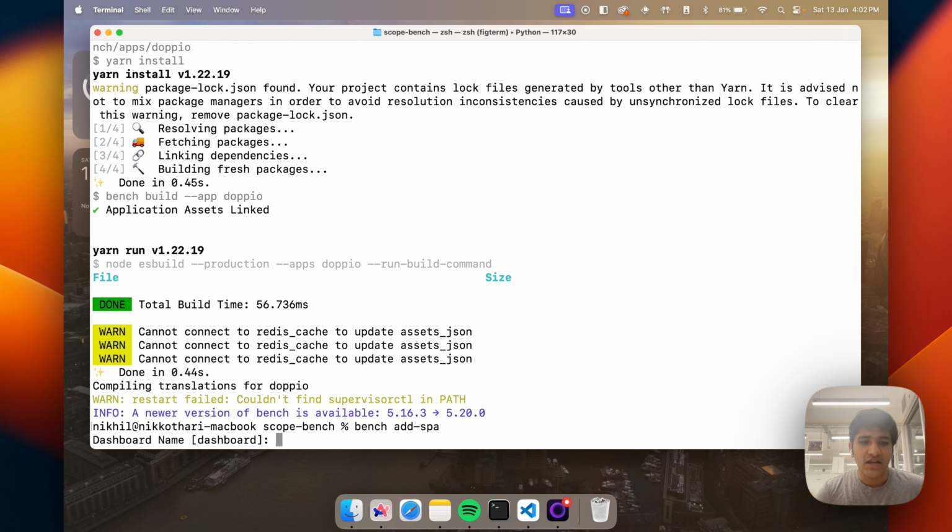Okay. What is the name of the dashboard? The dashboard is basically the name of the React app. Now remember that our Frappe app is called scope_app. So this needs to be named scope so that when users go to the URL, it's /scope and they are able to look at it. So we're going to call it scope, which is the name of our React app.